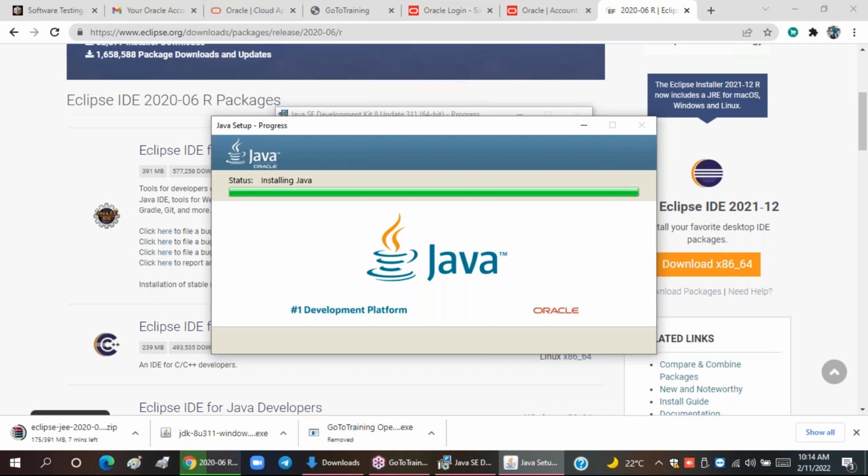Just search with the Java SE Development Kit. There you click on 8. There check the checkbox. There you create a login, create an account. Then you activate. Then you log in to download it. Okay.